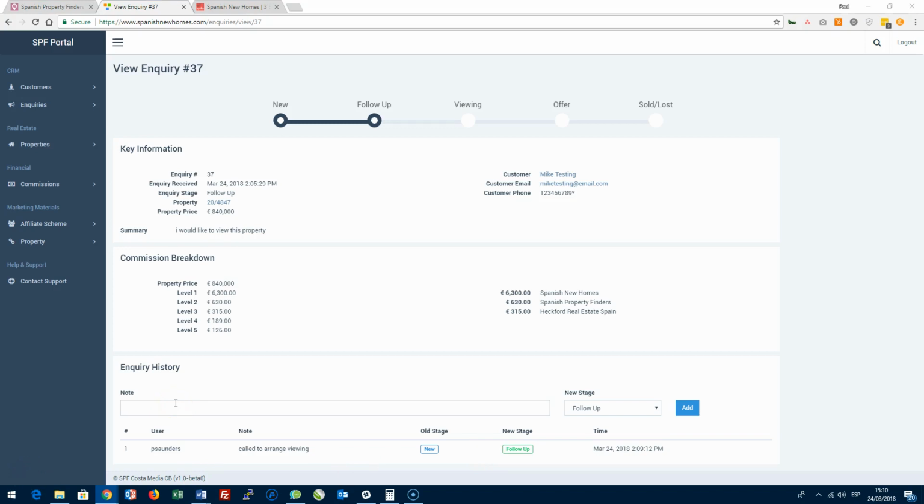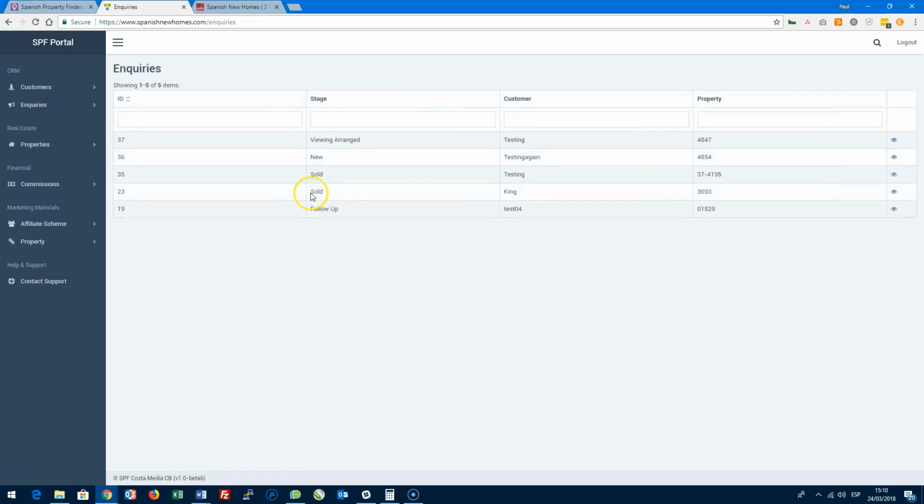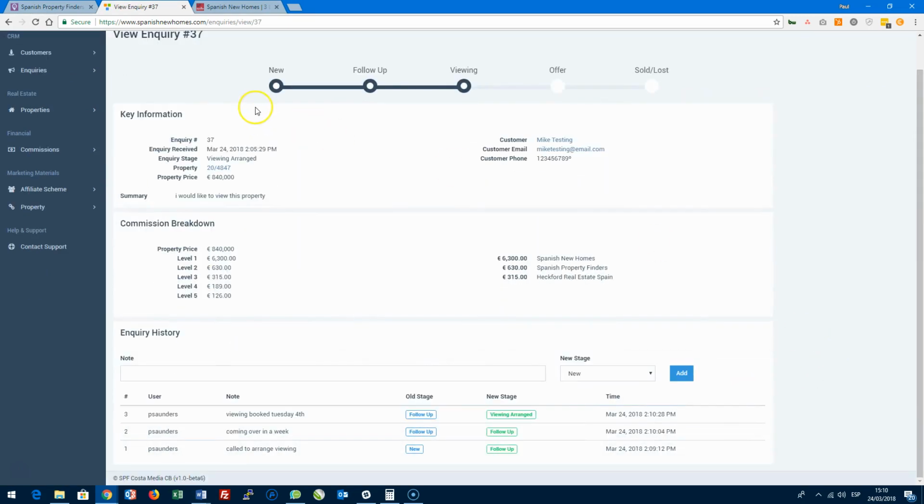Okay guys, I've just shot off and updated a couple of the notes on the sales funnel there. So if we go back to the inquiries and browse again, back to Mr. Testing at the top, you'll see we've added a couple. He was coming over in a week, and we've now booked in a viewing for Tuesday the 4th. So we've gone from a follow-up stage, which is where we're liaising and tying the client down to get the viewing arranged, up to the viewing stage now.